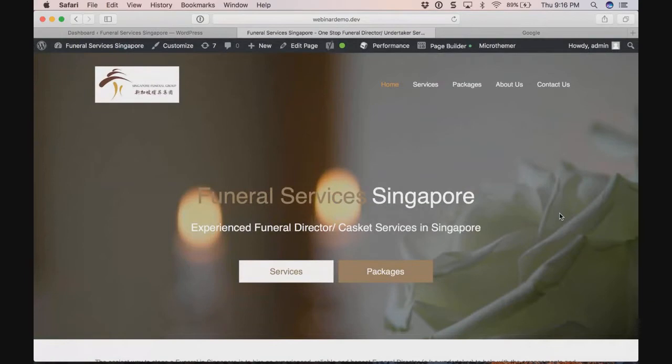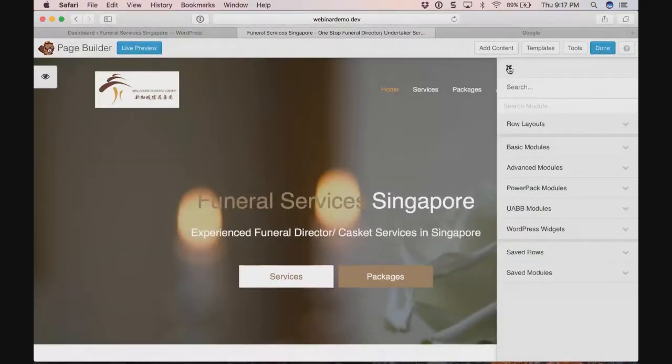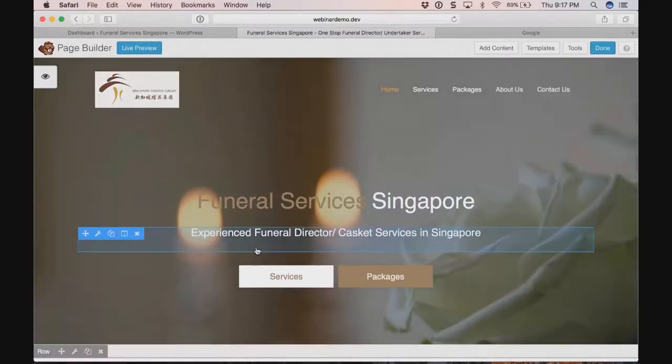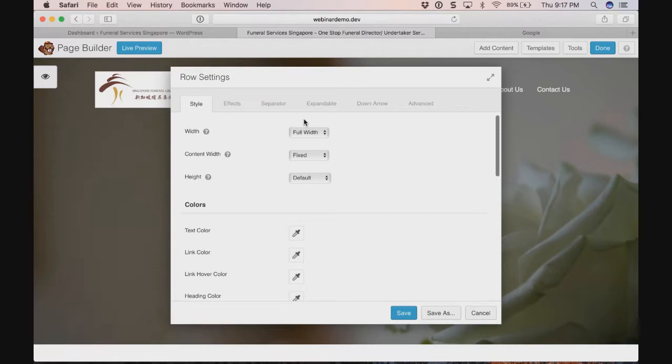Okay, this is now my preferred option. Oh yeah, I should go to page builder again, reset everything. My preferred option is to use MicroThemer, so I don't bother. So this is the module. 90% of things, I just use MicroThemer and I fix it.